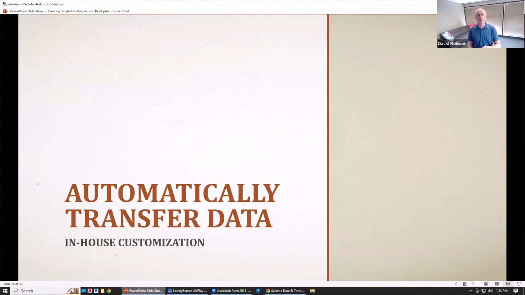You can also just look to see if any of these other tools, if you're using a third-party package, what kind of data transfer it has built in between itself and Revit.